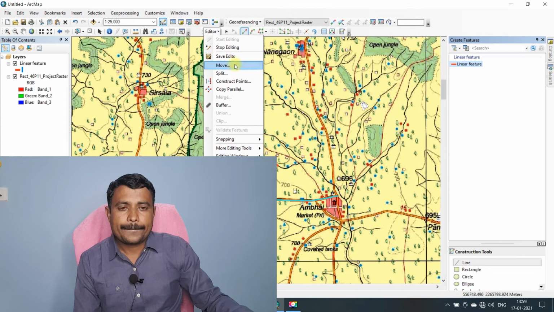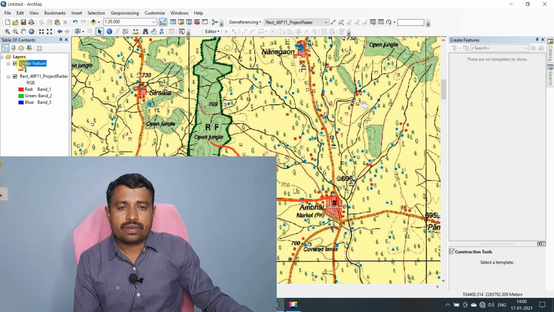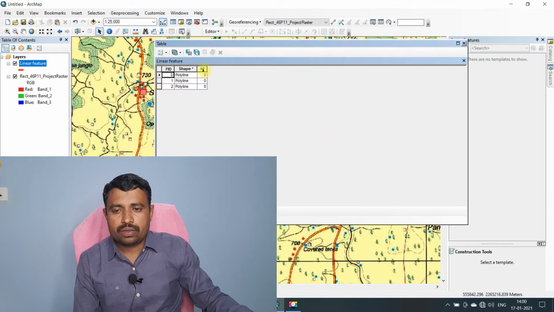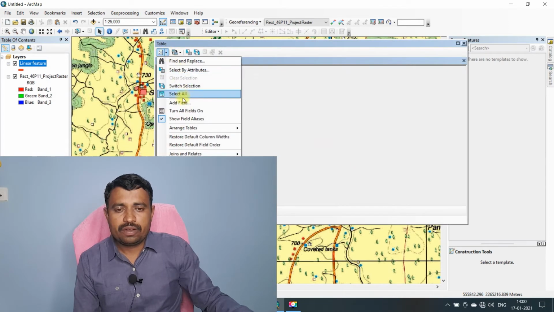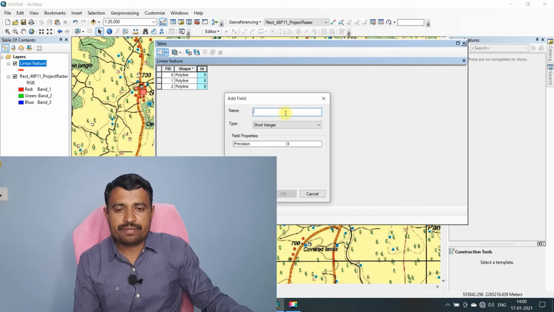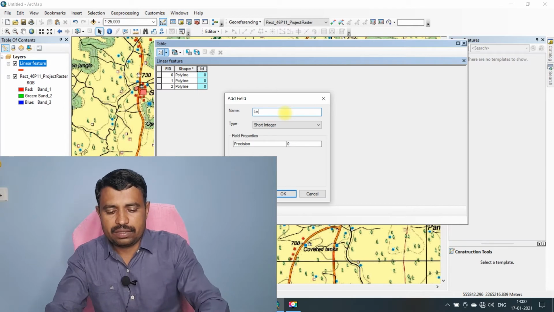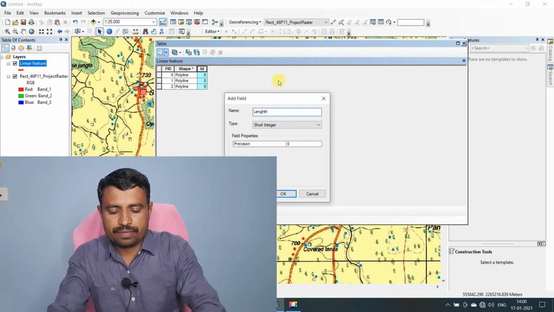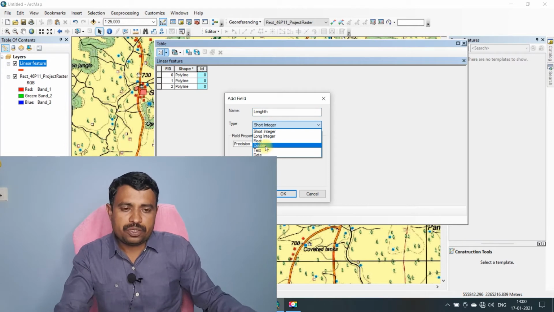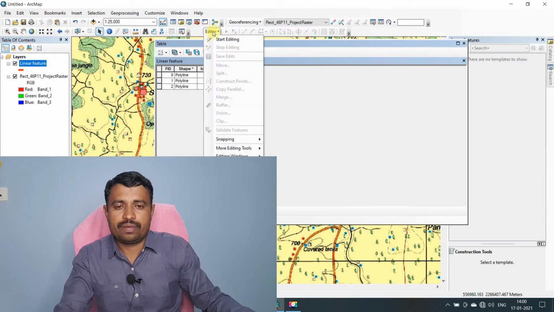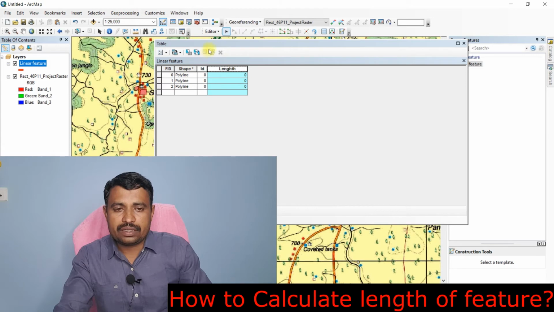Then stop editing. Now we have to go into the open attribute table. Then here we have to add a field. Here I will add a field, that is the length of this feature. I will take float, then go into the OK. Now then again we have to go into the editor, start editing.